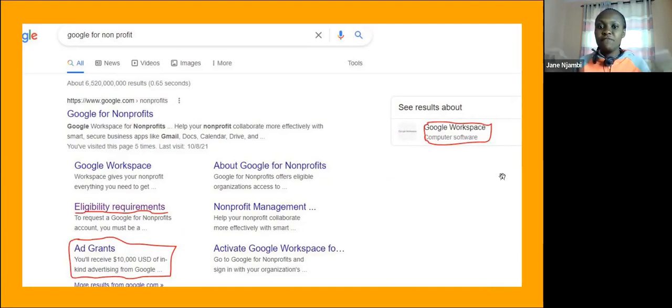But if you're interested in Google for Nonprofits and you're not from those three countries, Kenya, Nigeria, South Africa, you can just go to Google and search, does Google accept my country, Uganda, for Google for Nonprofits? It will give you an answer. So what is Google for Nonprofits? It gives you $10,000 in ad grant every single month.